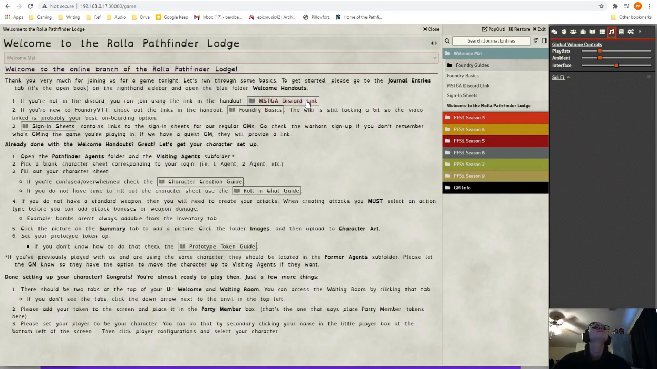So, you've probably already found your way to the Discord, and hopefully you've taken the time to look over the Foundry basics if you need to, and you've found the sign-in sheet. If you haven't, I would recommend hitting pause and going and doing that real quick, because this isn't actually that short. But once you've done all of that, we're going to create a character.